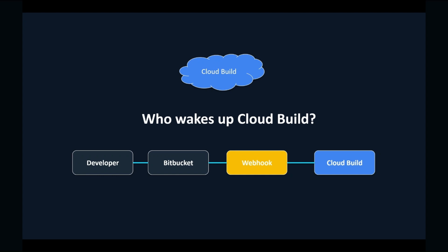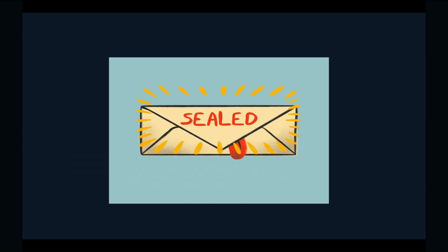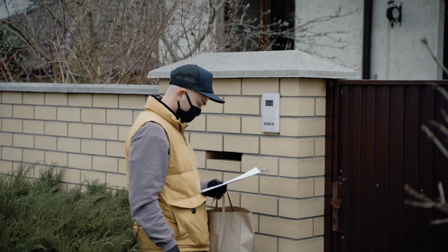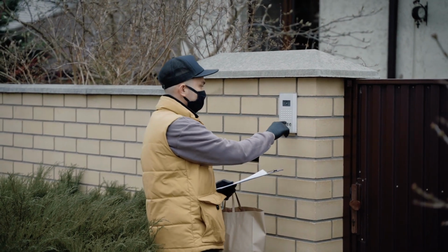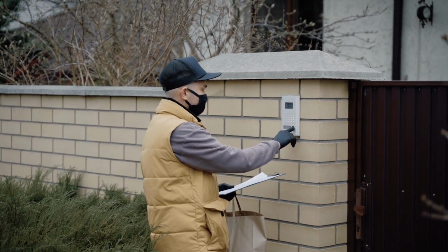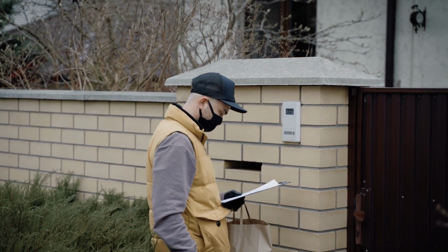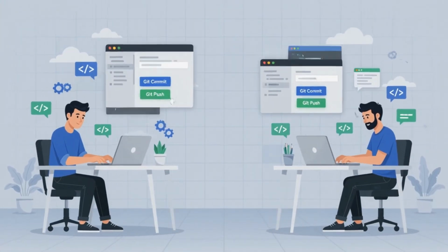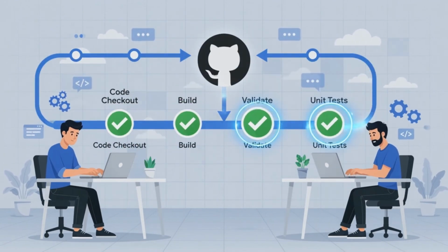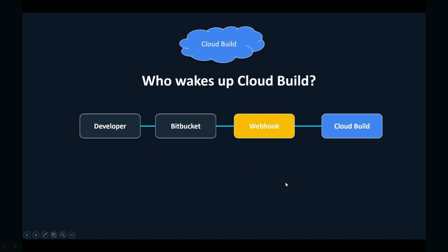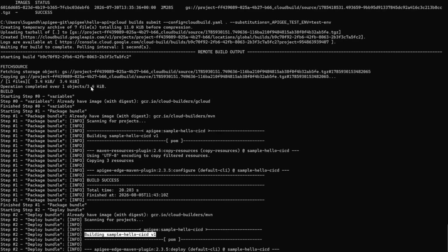The answer is a webhook. A webhook is simply an automated notification. Think of it like a doorbell. When someone presses the doorbell, the person inside the house immediately knows someone has arrived. Similarly, when a developer pushes code to GitHub, GitHub immediately sends a notification to Cloud Build. However, in this course, we're going to take a slightly different approach. Instead of configuring GitHub webhooks immediately, we'll manually trigger Cloud Build using a single command. In other words, you will be acting as the webhook.